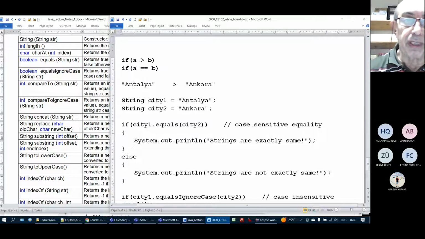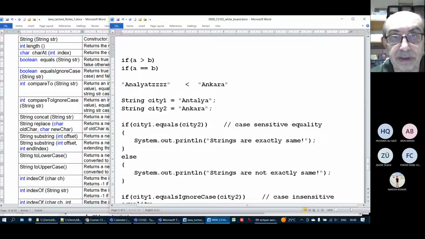If I had, for example, Antalya, something like that, this has more characters, 7 characters. This has 6 characters, but here the different characters are the third character, which is A here, K here. A is before K, therefore Analyat is less than Ankara. Okay. Here we can have many other characters. The difference is here at the third character, and K is after A, therefore Ankara is greater than Analyat ZZZ.